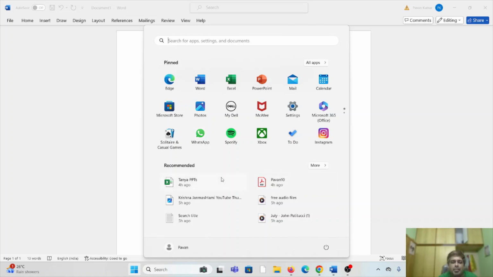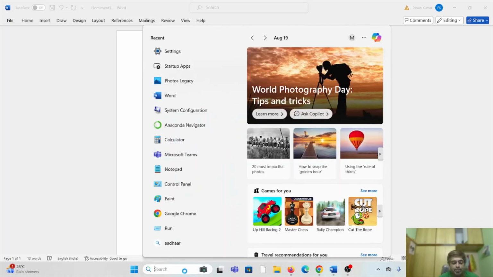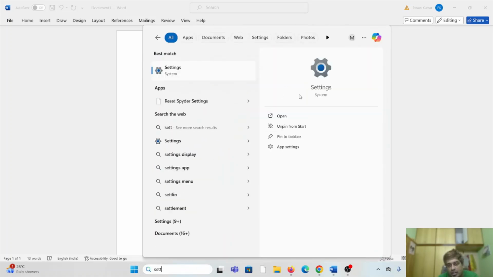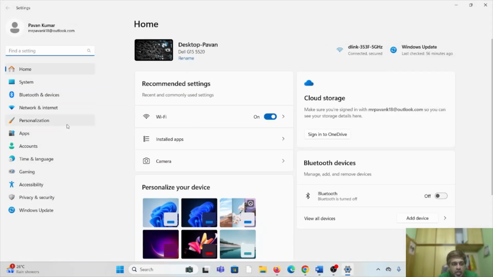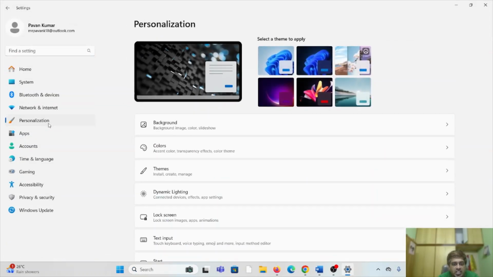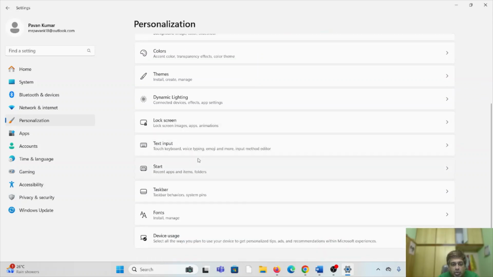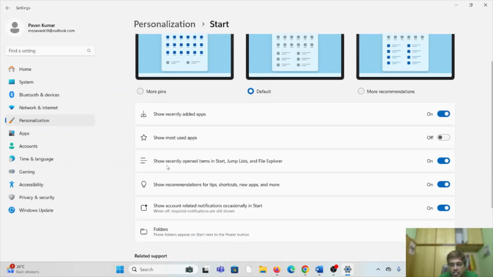Suppose you want to get rid of these files or applications, and you don't want these recommended items in the start menu. For that, you can just go to the settings. Once you go to the settings, go to personalization. Here you can see the start, recent apps and items folders. So click on this start option. Just turn off these two options, show recently added apps and show recently opened items in the start jump list and the file explorer.